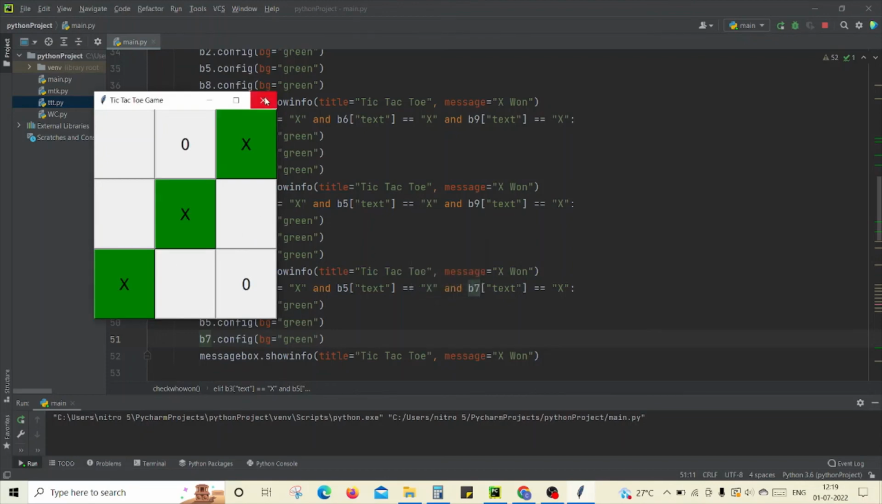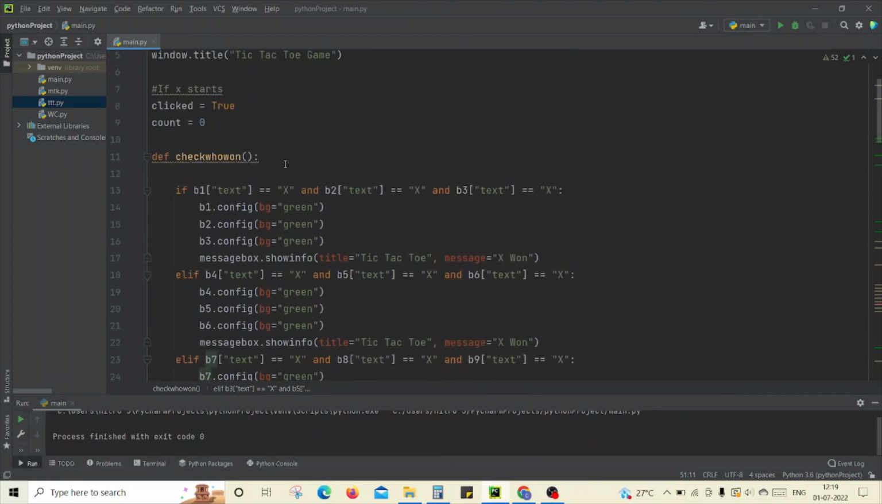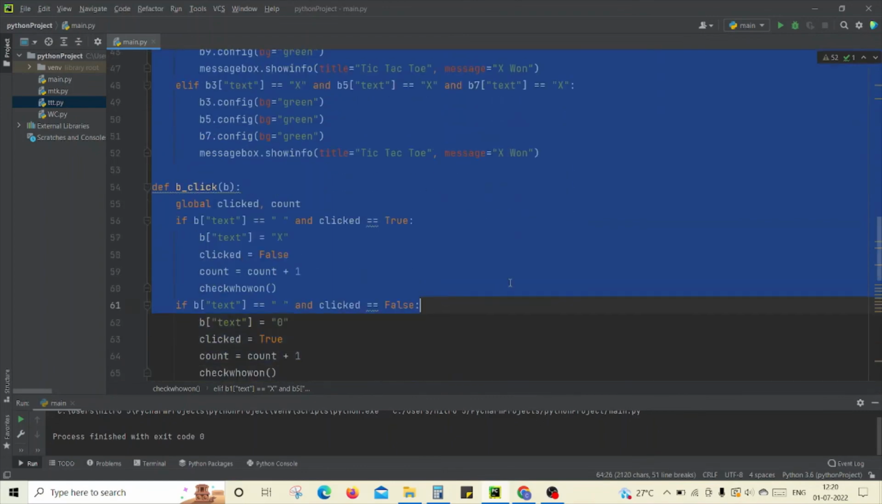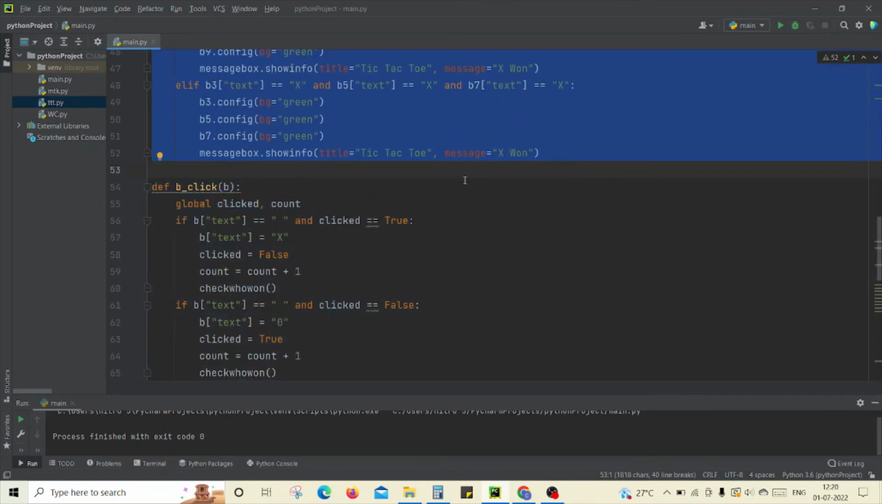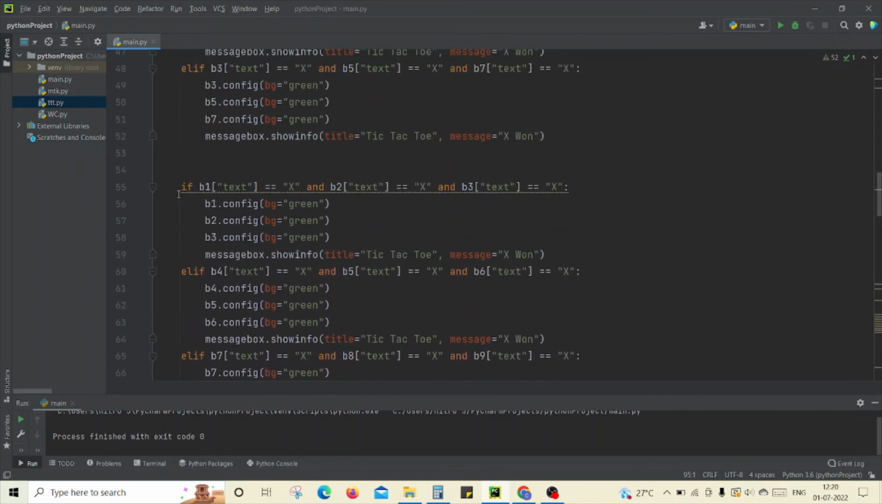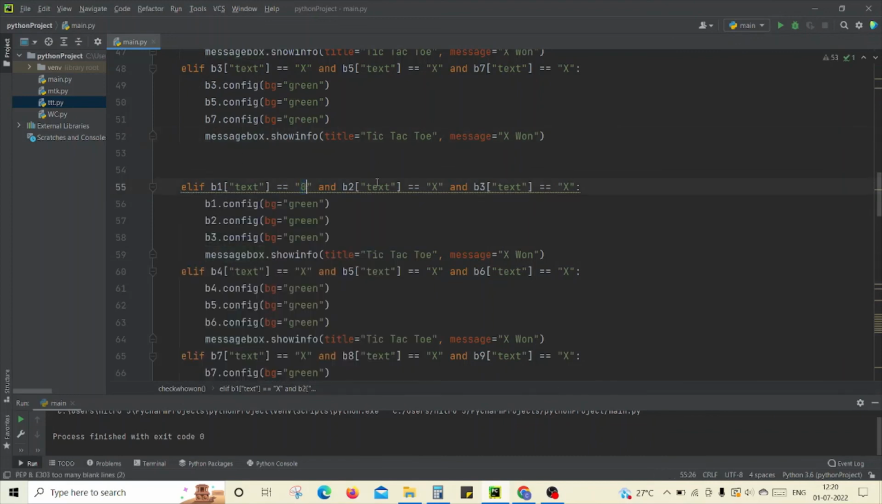Yeah, okay, fine. Now again we have to repeat these conditions for 0. Don't worry, we don't have to write them. We just have to copy and paste. Change this if to elif. And we just have to replace all the x over here with 0. It's that simple, because the buttons will be the same and the pattern will be the same, only the player is 0, not x.